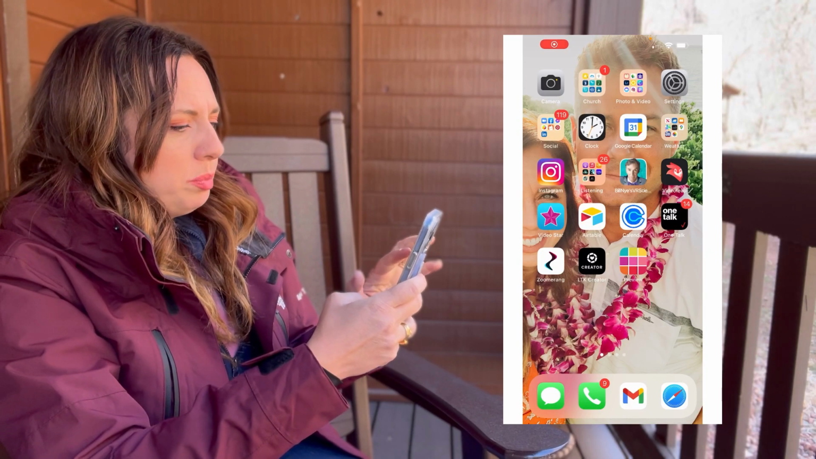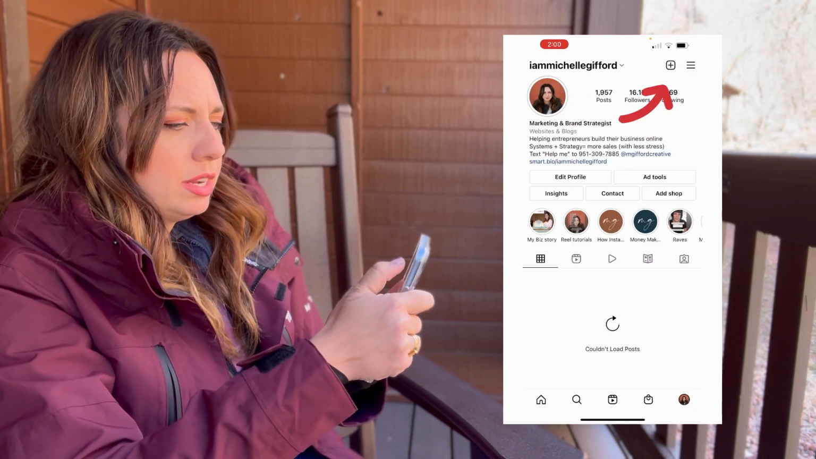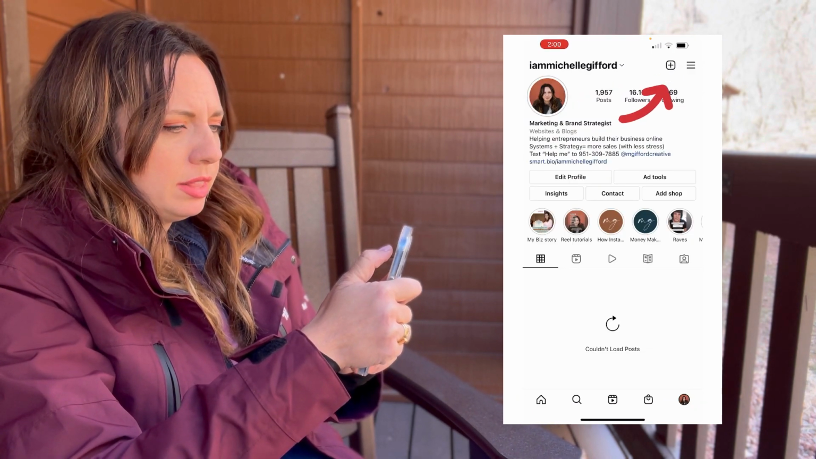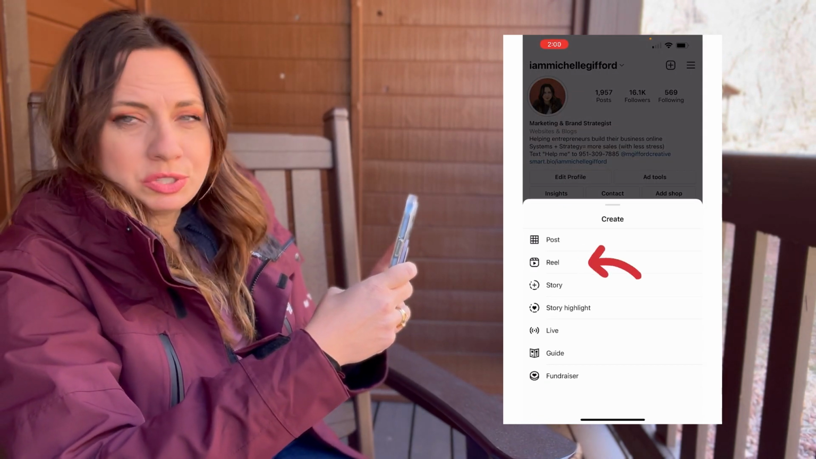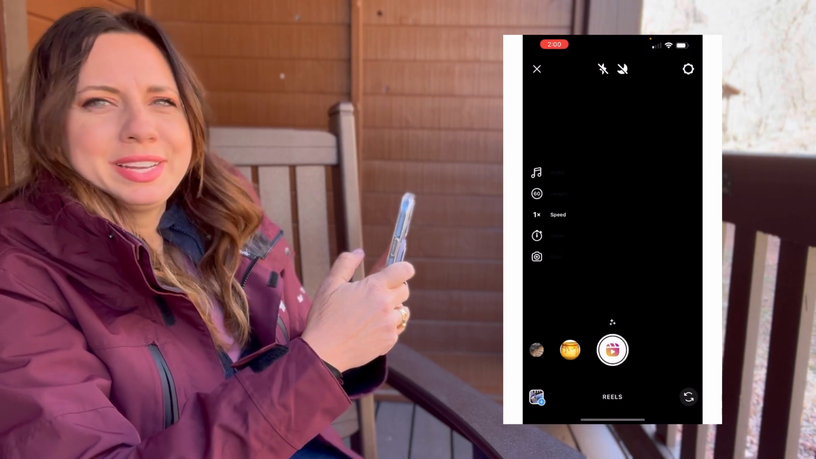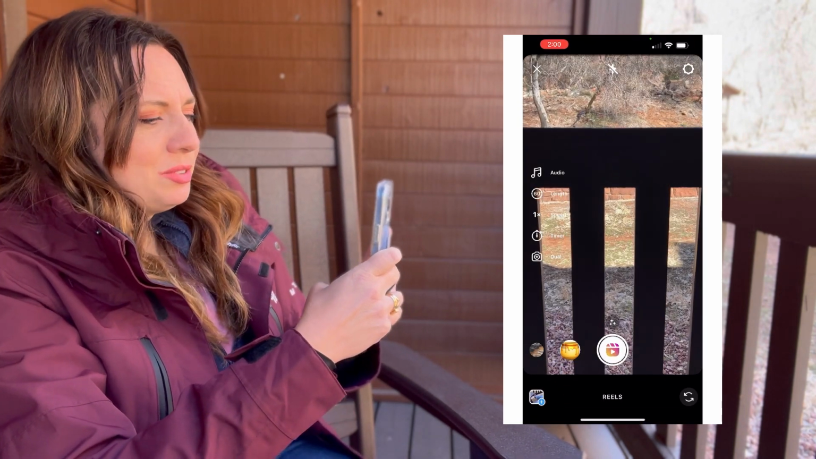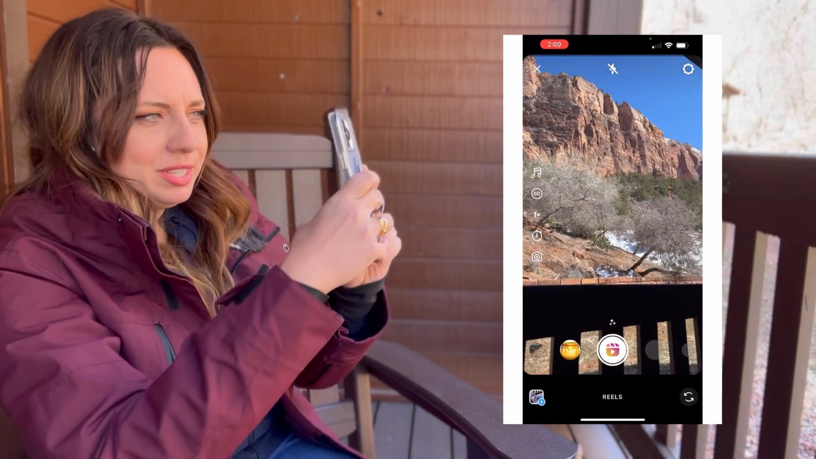All right, you're gonna open Instagram, and from here, go to your account. Now click on the plus sign with the box around it at the very top right corner. When you do that, you'll have all of the different ways that you can create on Instagram. So we're gonna create a reel, so we're gonna click here. I'm in Zion, so the internet's not that great. So now you're gonna see what my camera sees. I move it around, right? Look at this view.